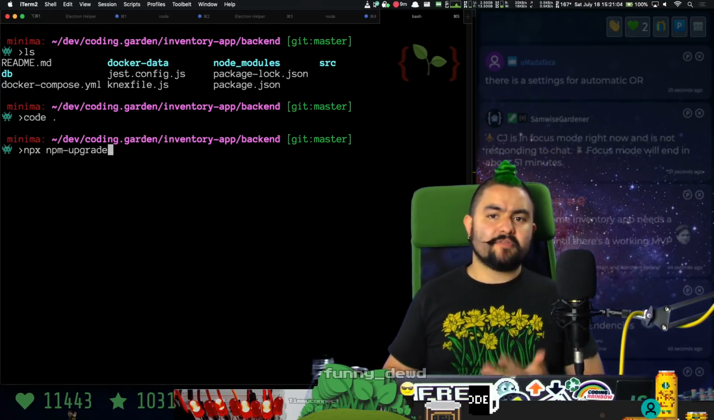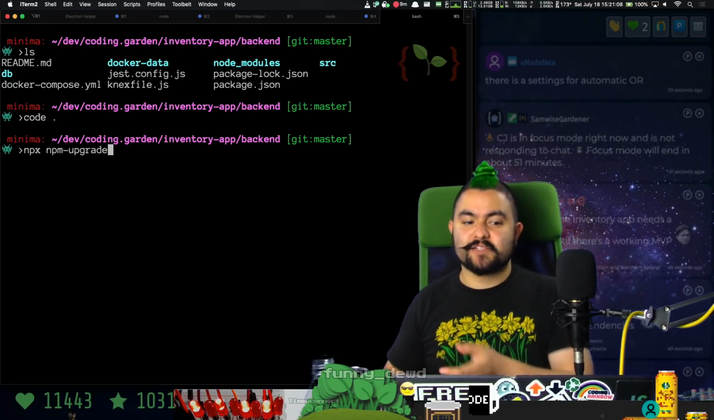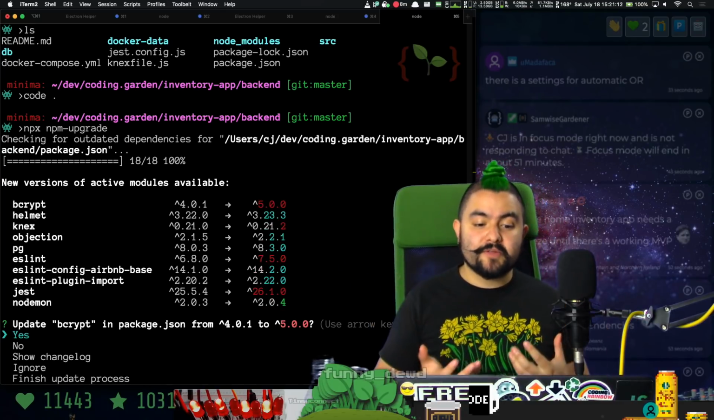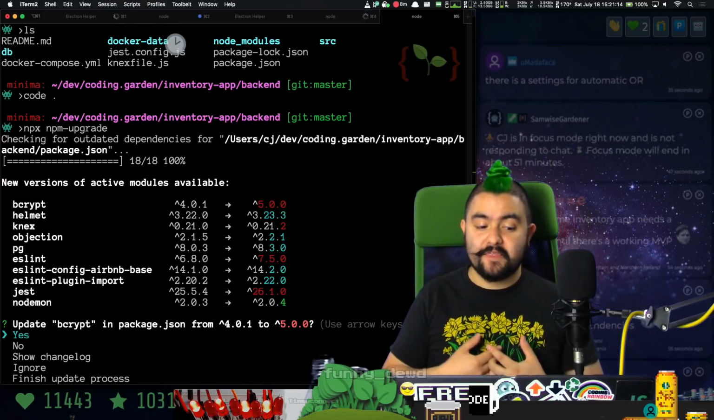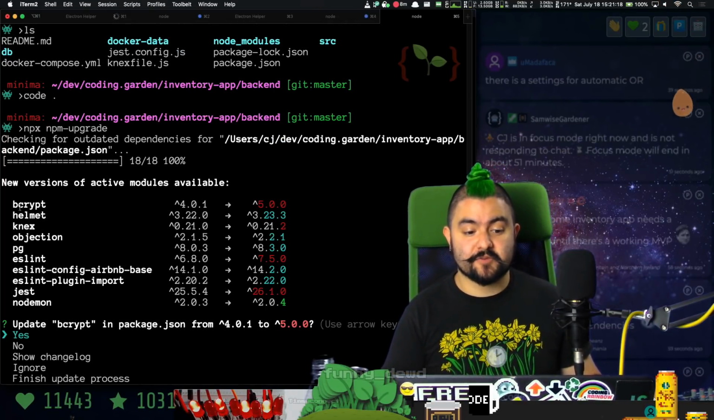There are a lot of different ways to do this, but this is a really nice tool that you can just run in a folder that has a package.json, and it will automatically go out to npm, figure out what the latest versions of things are, and then ask you if you want to update your package.json. So you can see we have quite a few updates.